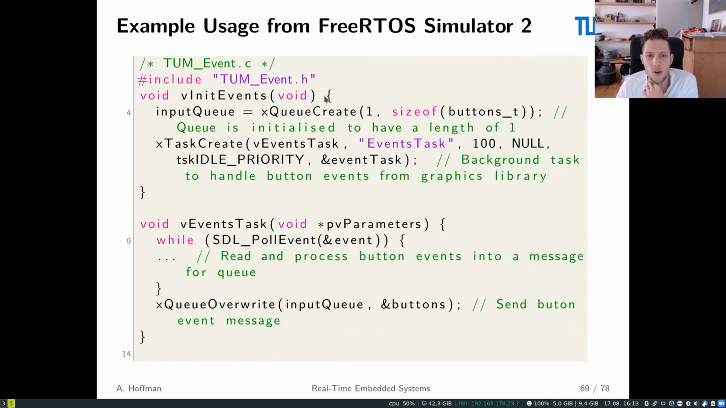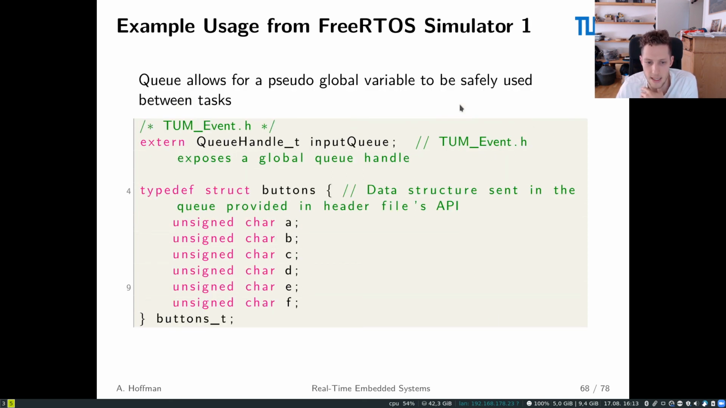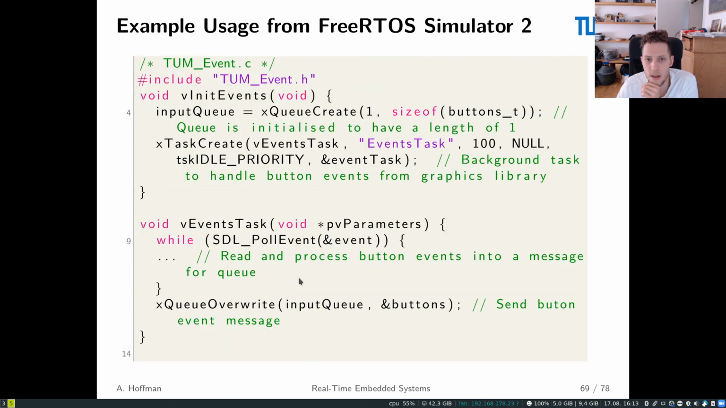And so what we can do is in this init function where this queue is actually initialized, we essentially set the handle to the returning result of this queue create. So what I'm doing here is creating a queue of length 1, and I'm saying, hey, every item in my queue needs to be size of buttons_t, and this is my structure here, this typedef struct, right?